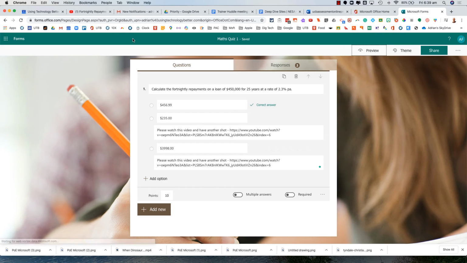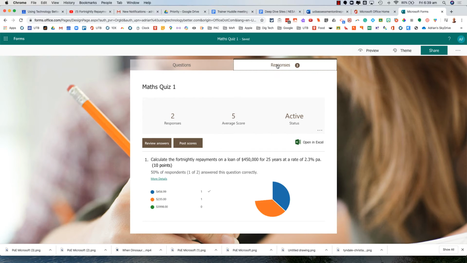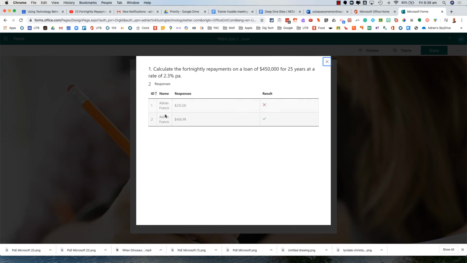Now, the teacher, what they see is over here, the responses. I can see 2 responses. And then here you can see that half right, half wrong. I can then grab the more details and it will give me the 2 people that filled it out and their results. So I can quickly see how my kids have gone really quickly in that group.